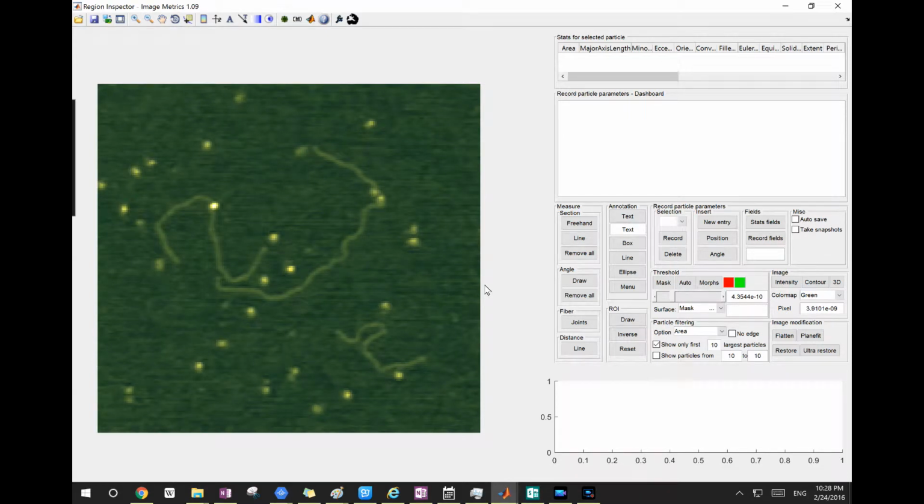In this tutorial, I'm going to show you how to do measurement in Region Inspector in ImageMatrix. So right now I have an area open in the Region Inspector, and you see there are tools in the measurement panel. I can do line measurements, I can do angle measurements, and I have a few other measurements. I'll show you later.